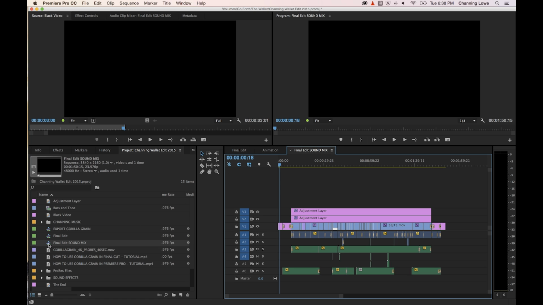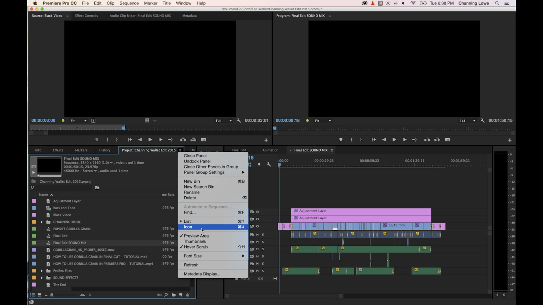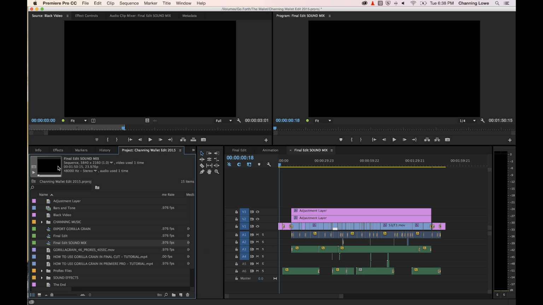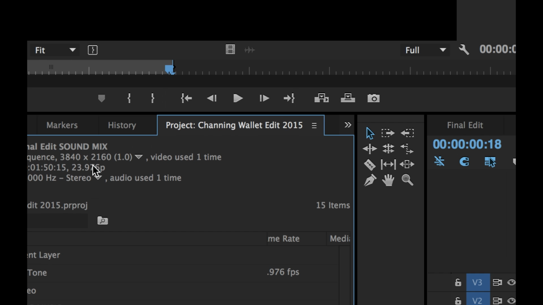So what I want you to notice is that as I select this timeline down here, look up at the settings right here. If this is not showing, you can go up to your little menu bar here, click on this, and tell it to show your preview area. Right now, this is showing my preview area here. And look at the settings on this.